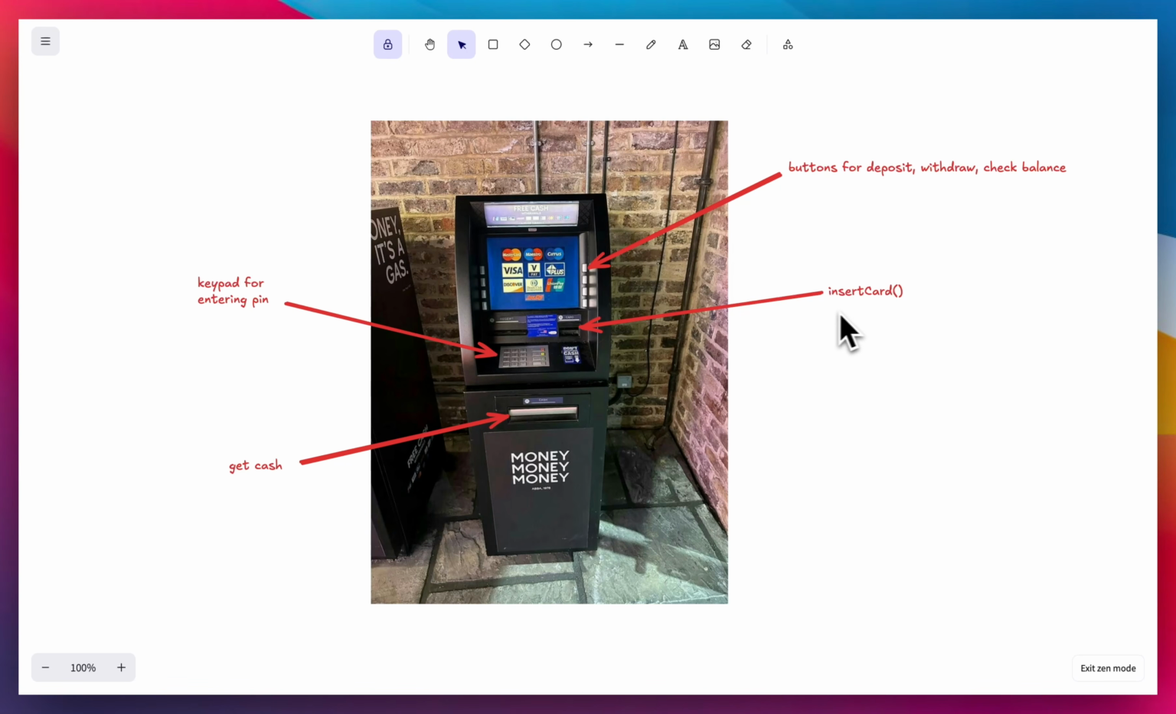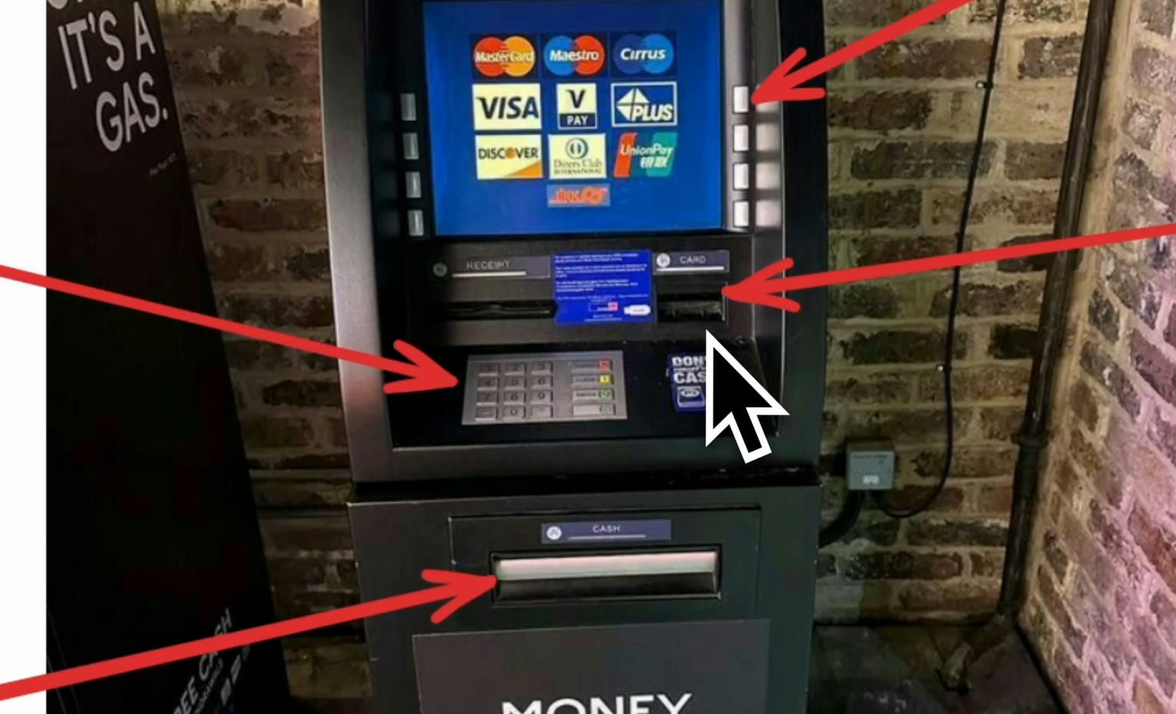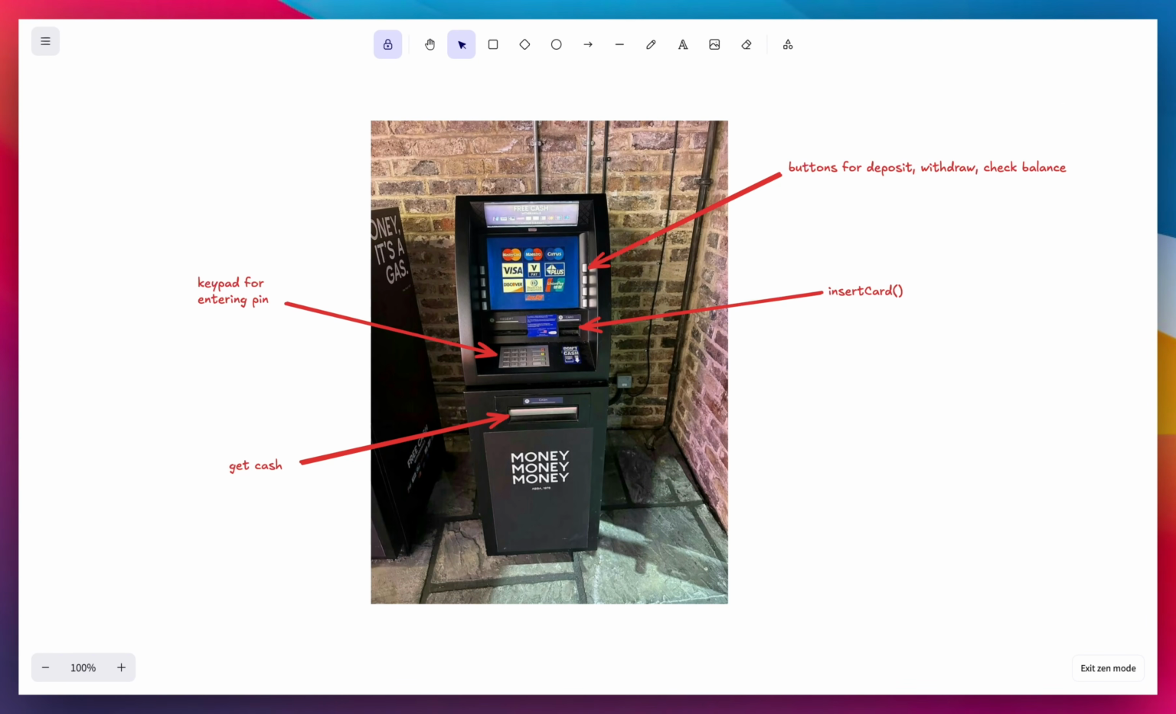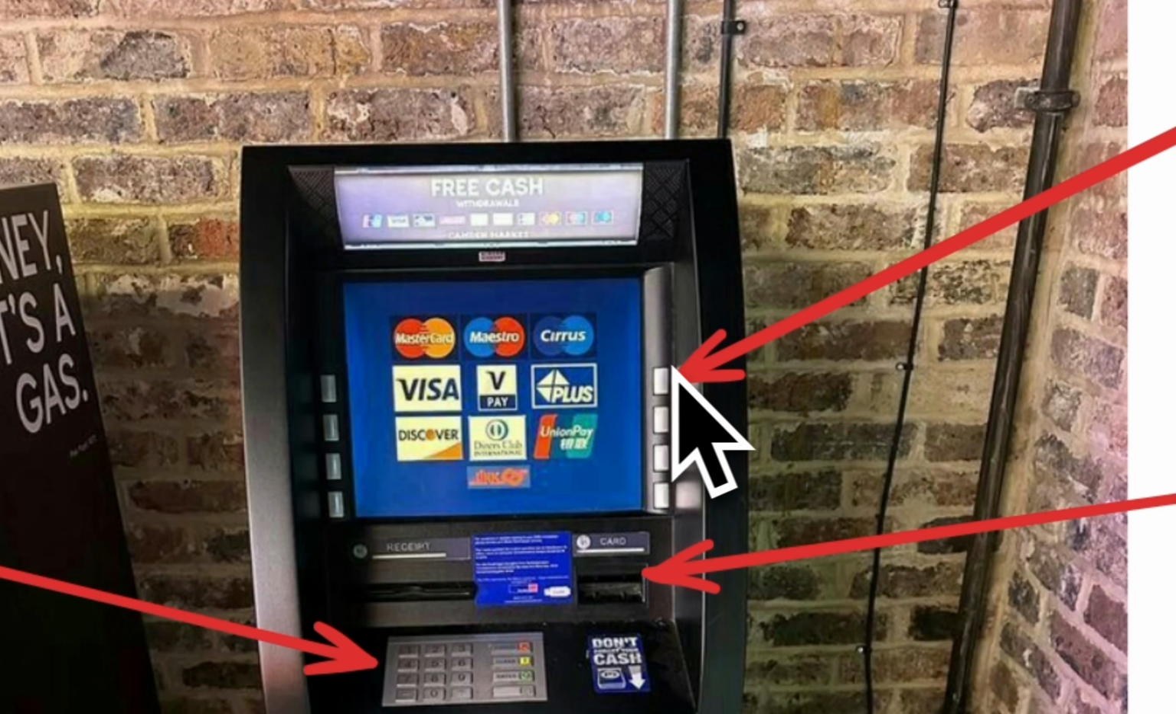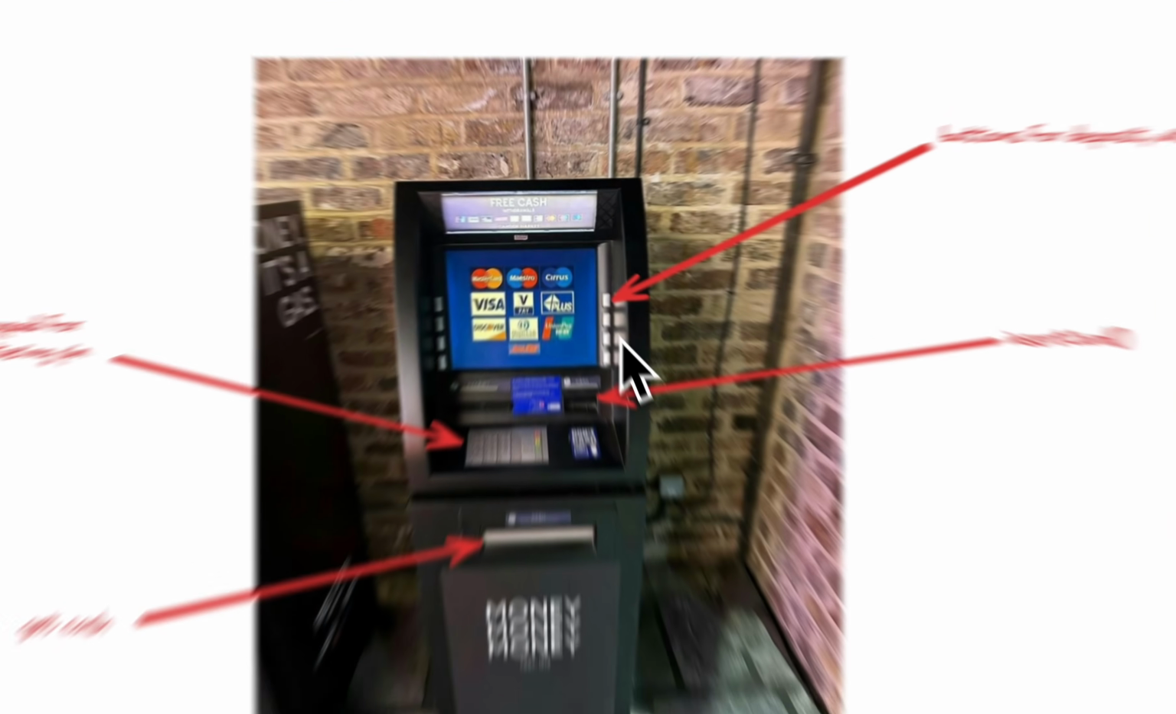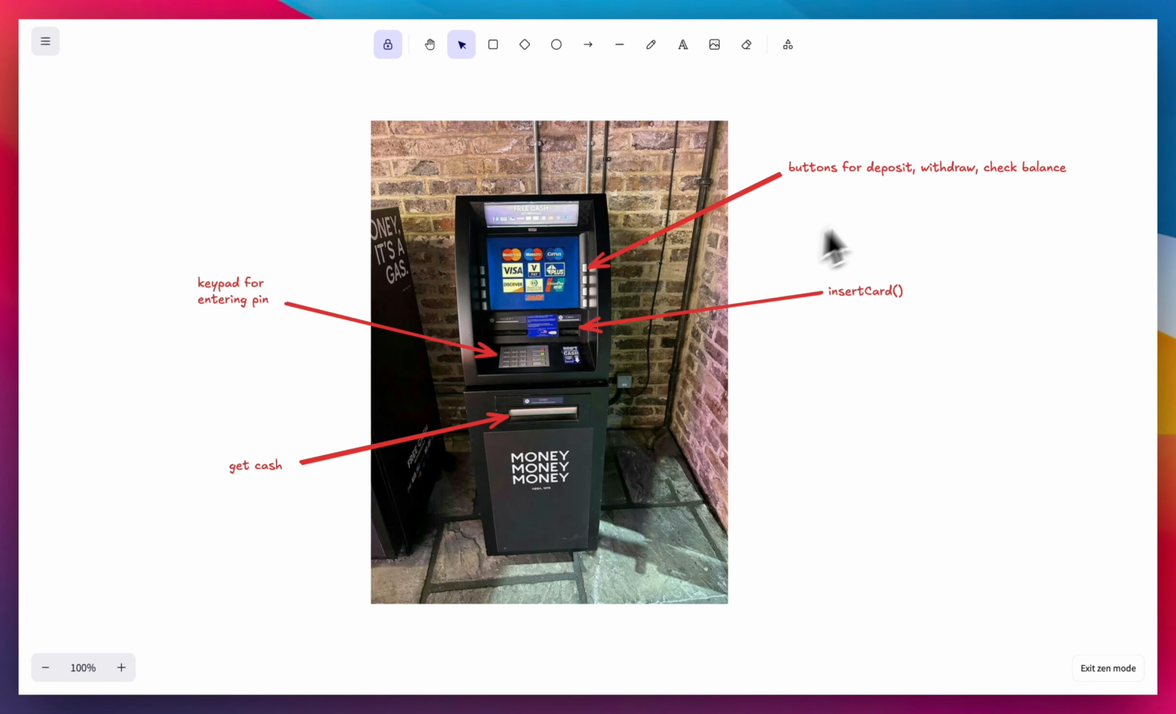The operations would be inserting the card into the ATM, right? So here you can see that there is a place to insert the card. Once you insert the card, you have to enter the PIN. And once you enter the PIN, and let's say it is correct, then you would have several options on the screen. The options would be deposit some money, withdraw some money, or check the balance. You need to select that option by clicking on the buttons which you can see over here. All right. So you will be clicking one of the buttons and it will select a particular option.